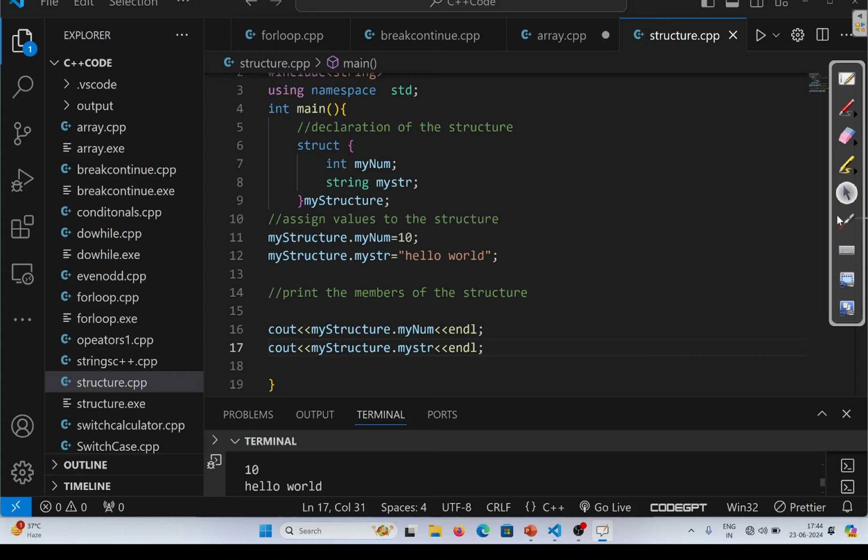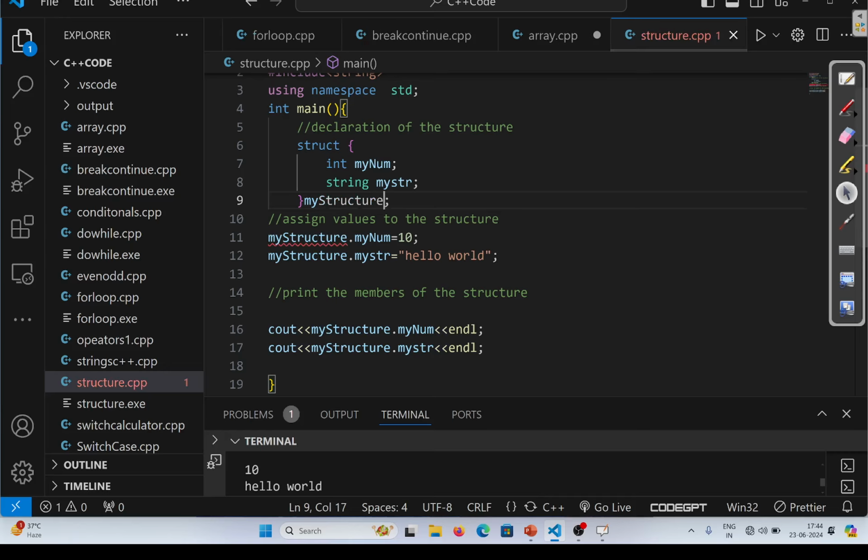Now let's consider my requirement is that I want to assign these two variables to multiple structures, so I can also do it in this way. Let me explain with a note. Here consider I want to assign one structure to multiple variables.